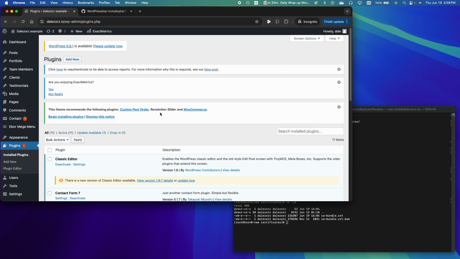We'll head back to the plugins page and we will click Update Now. This update should complete without any problems. There you have it. Updated, green tick and green bar.